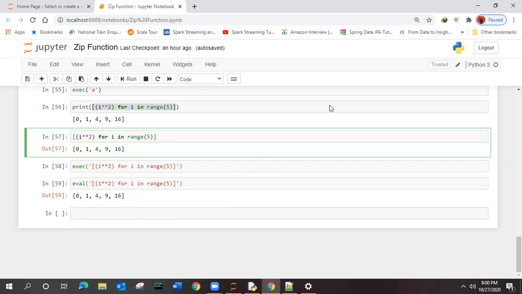So you just try these two functions. We'll see the remaining things tomorrow.